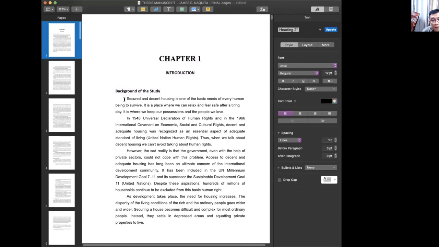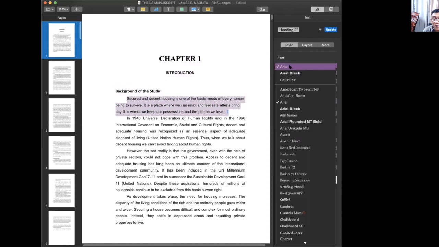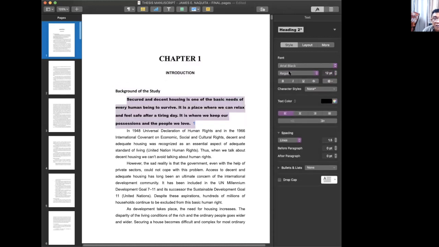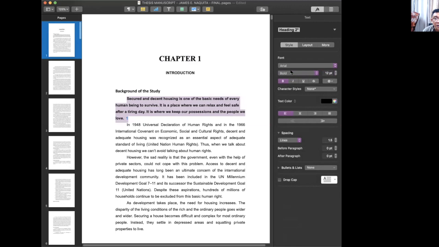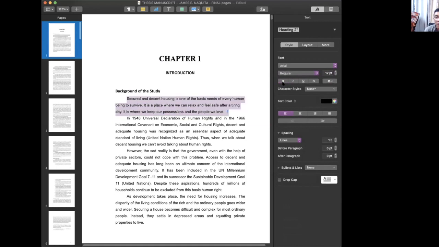Now for this one, remember that according to the IIT guidelines, it should be Arial. So choose Arial. Okay, and then it should be regular, it should not be bold. So Arial, regular. It should not be black, just Arial. Also, it should not be bold. That's what it should be.